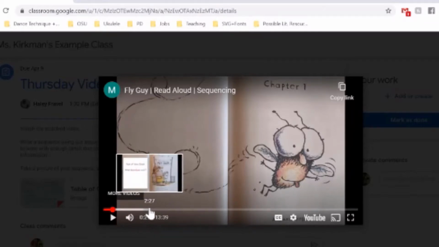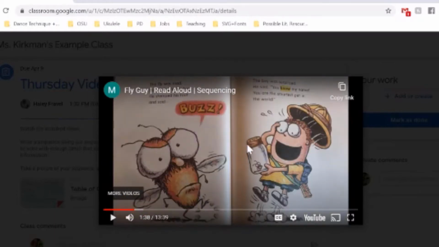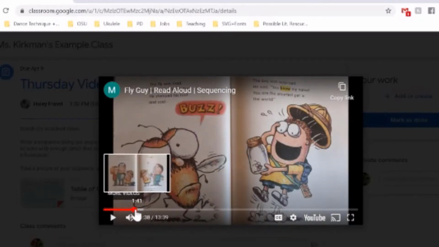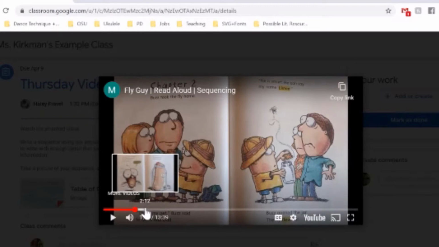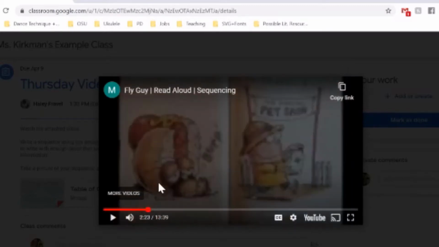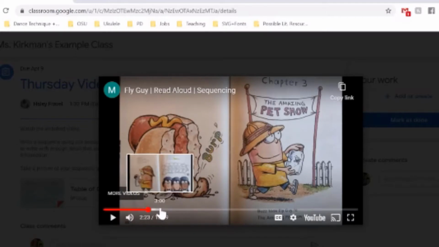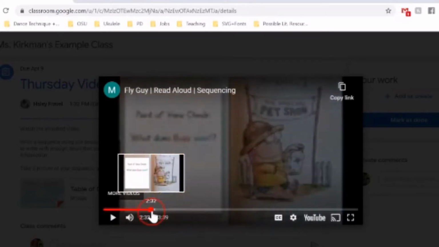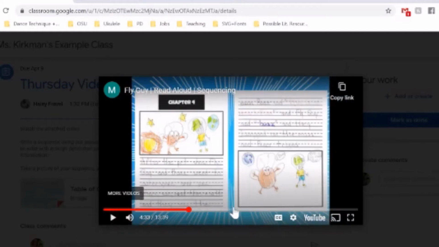Then if you go right here, oh, a little farther. If you go right here, you can kind of see it says chapter 2. Then you go after he eats, there's chapter 3. So that's the first, next, and then the last part of your writing where you put the sequencing word last, you have to find your own chapter.